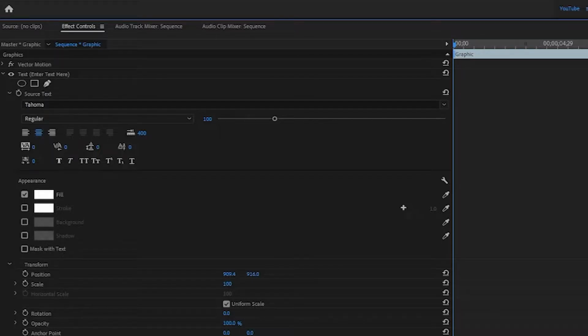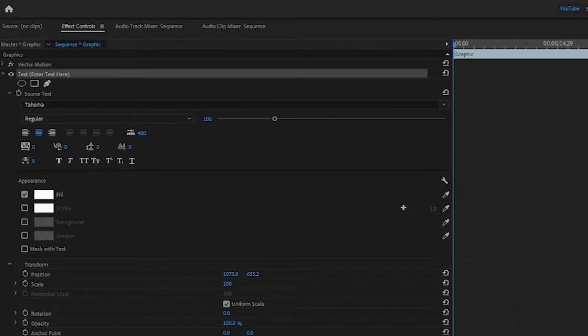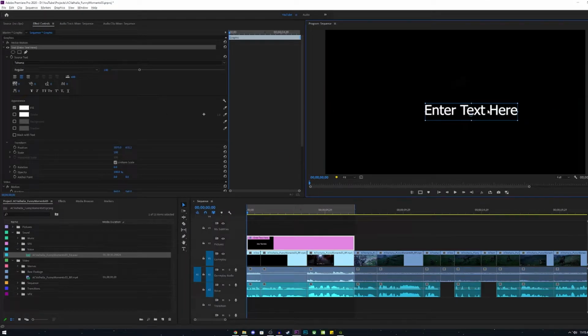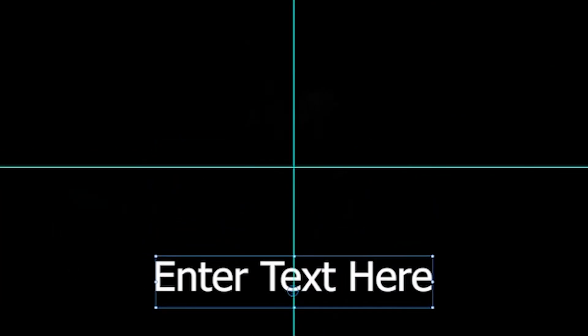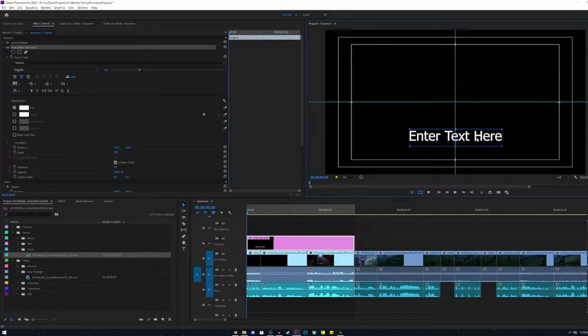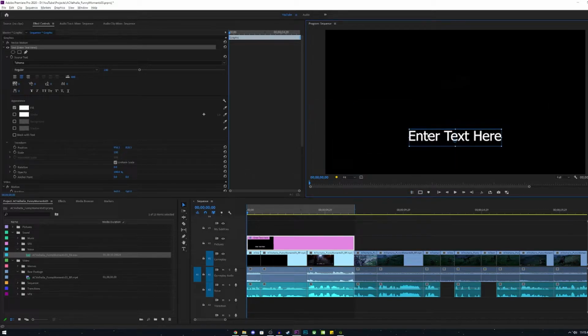Center it. That's kind of important. So whenever you are moving it around, the anchor point is in the center of the text. And you hold Control. You can line it up in the center and put it wherever you like. Typically, I like to keep it around right here. This is where most people keep the subtitle.